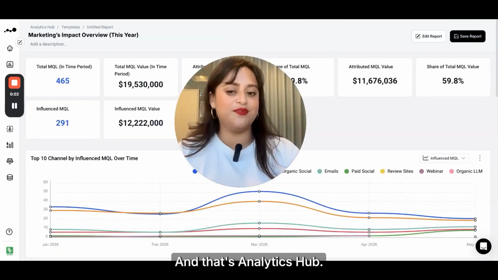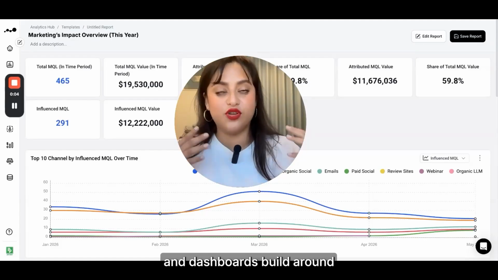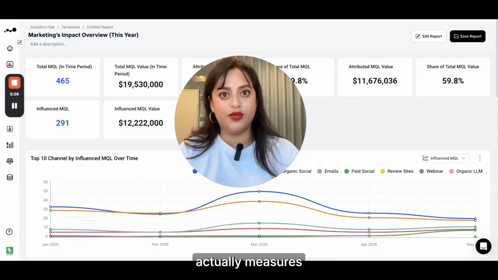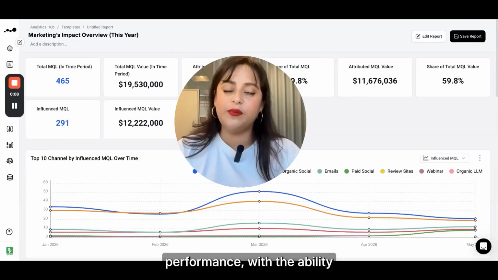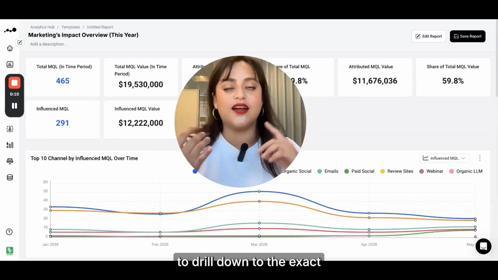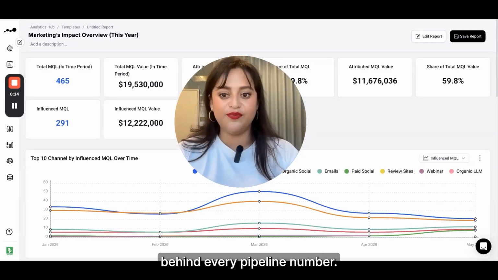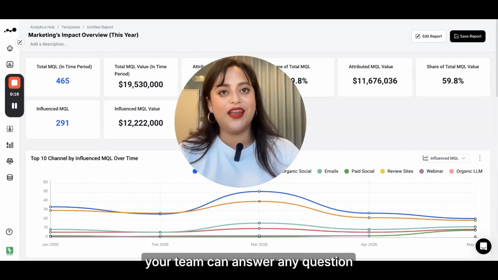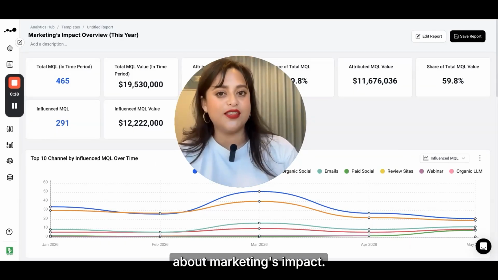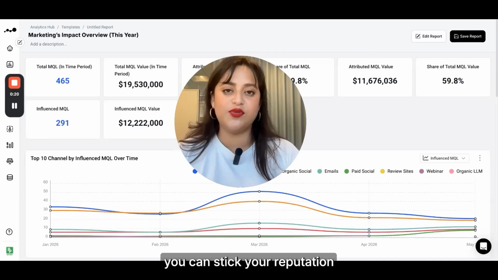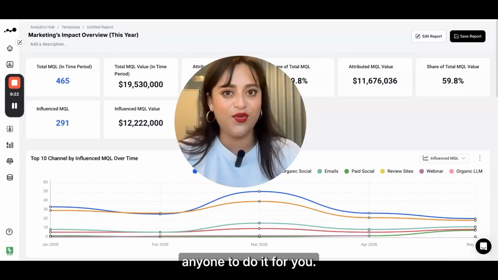And that's Analytics Hub. Custom reports and dashboards built around how your team actually measures performance, with the ability to drill down to the exact contacts, companies, and deals behind every pipeline number. So anyone on your team can answer any question about marketing's impact with numbers you can stake your reputation on without waiting on anyone to do it for you.